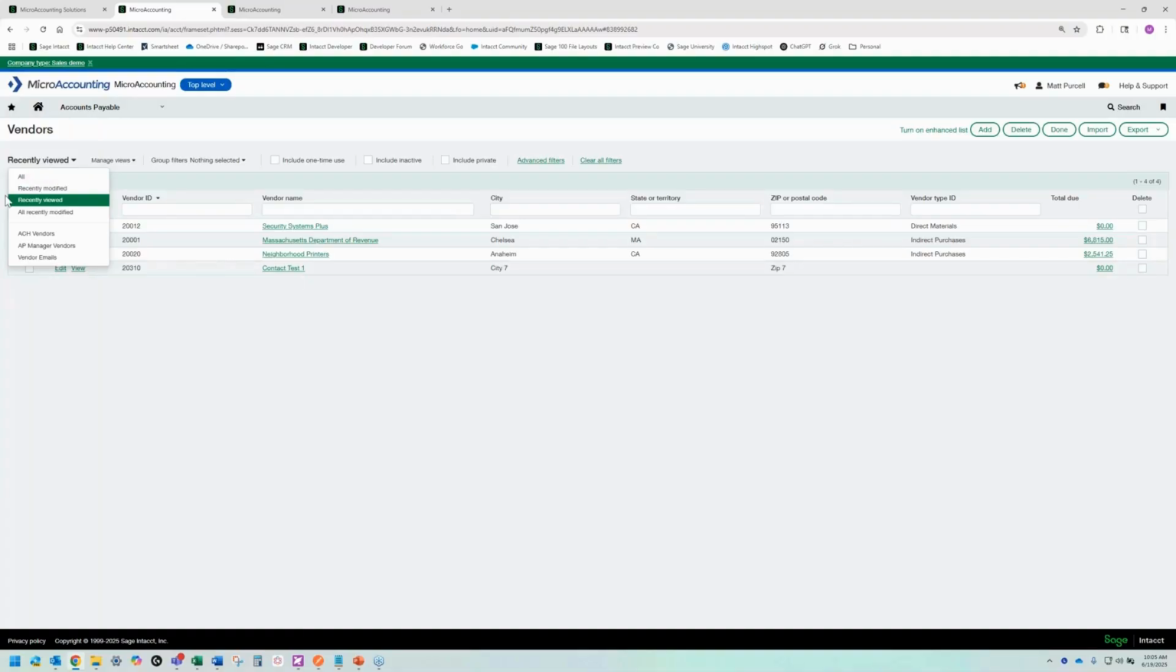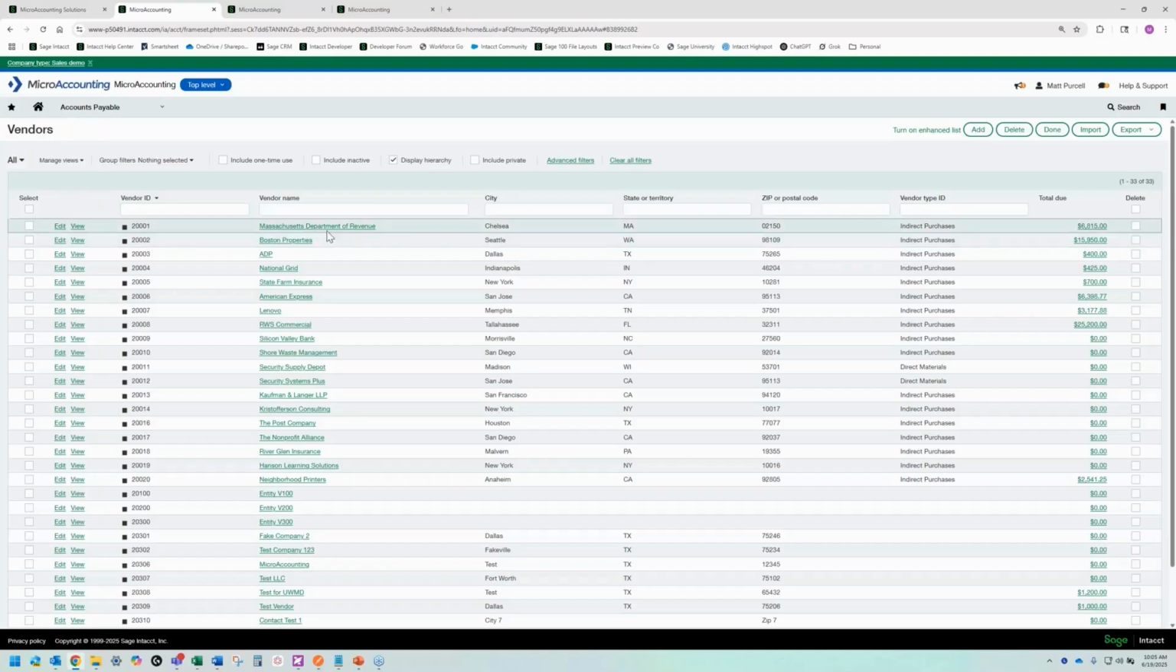You can come up here and just switch this to recently viewed, and it'll only show you the records that you've recently viewed. And then at any time, if you want to switch back to your normal list view, all you have to do is go back up here and click on all, and then it'll switch you right back to this main all list view.